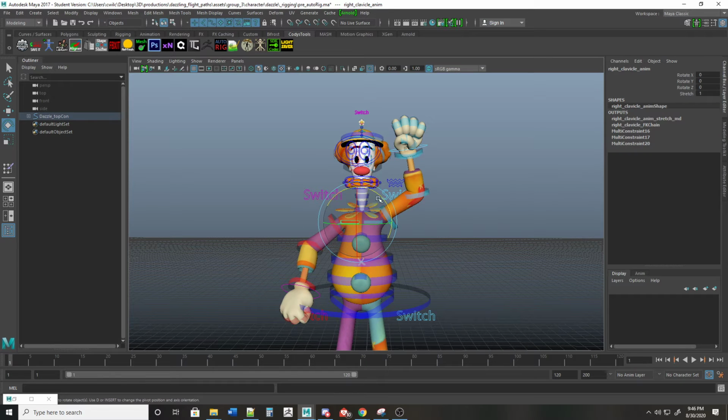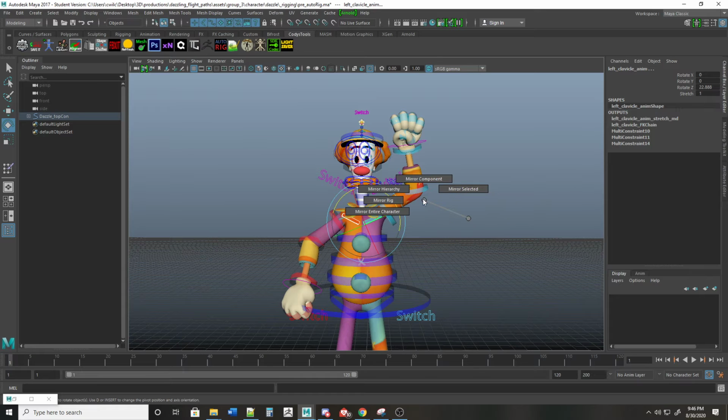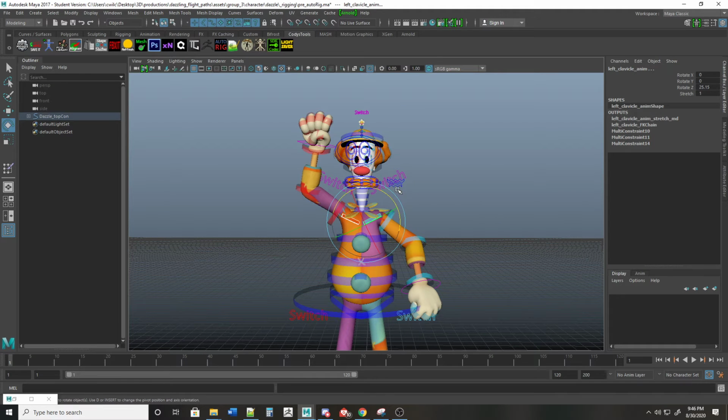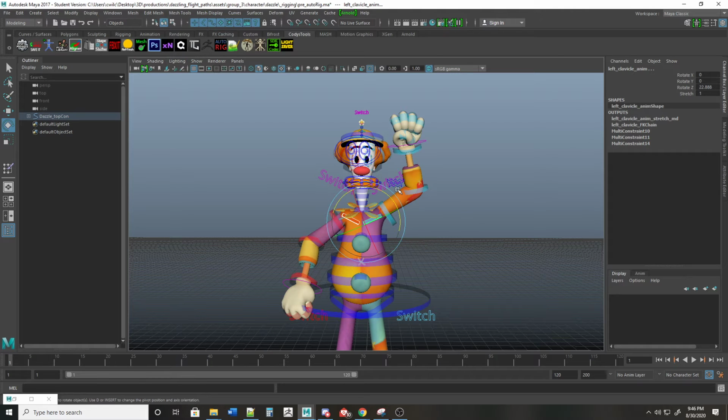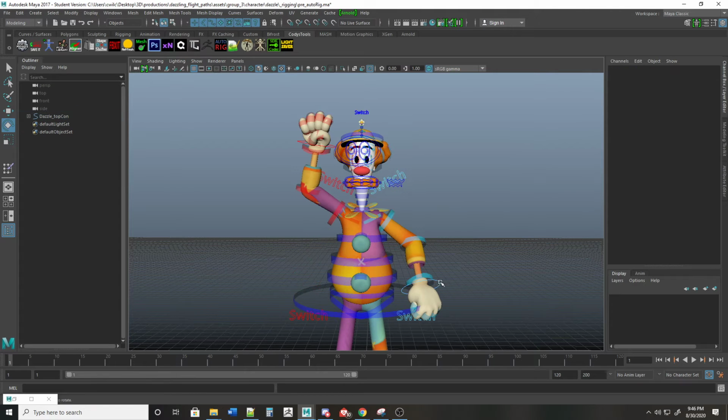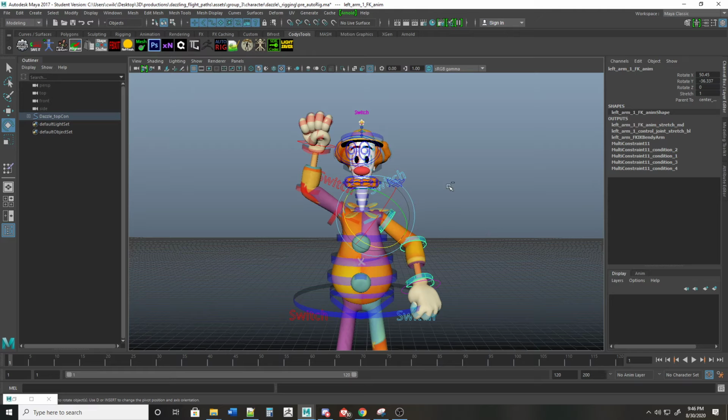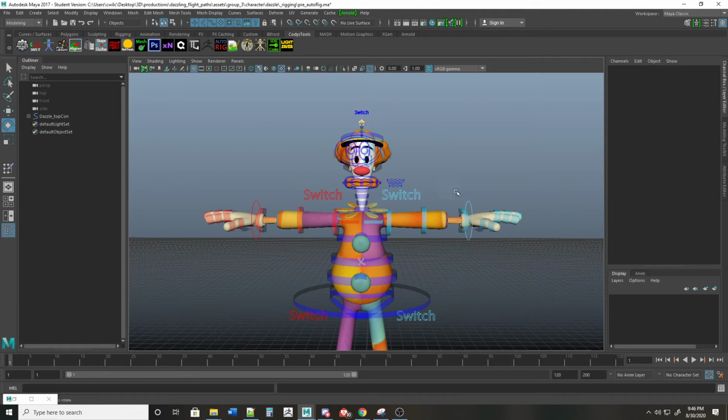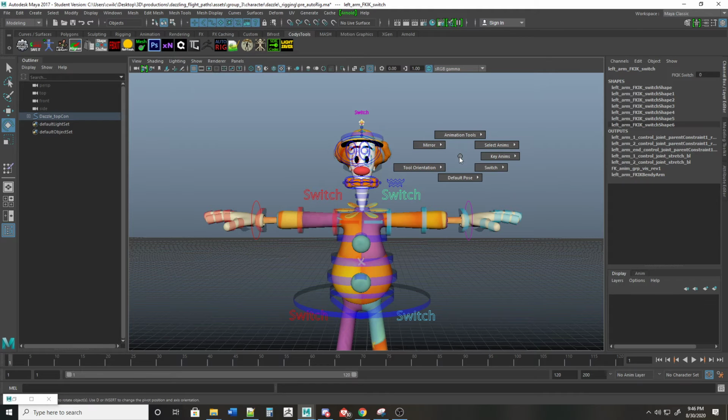But the best part is if I rotate these up, and then I were to select both of these clavicles here, I can actually mirror the hierarchy on both sides. And there we are. Now you can also go to the default pose like so.